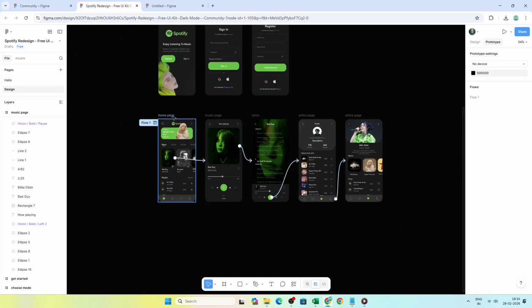Preview your prototype to confirm the flow feels natural and the animations support, rather than distract from the experience. That's all to it.